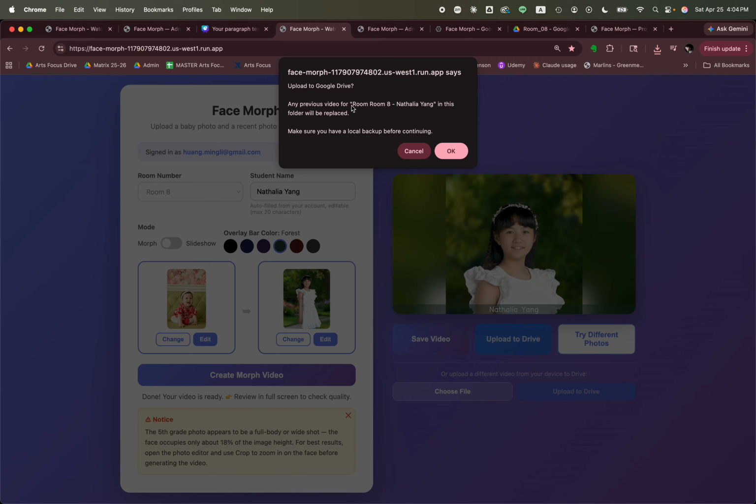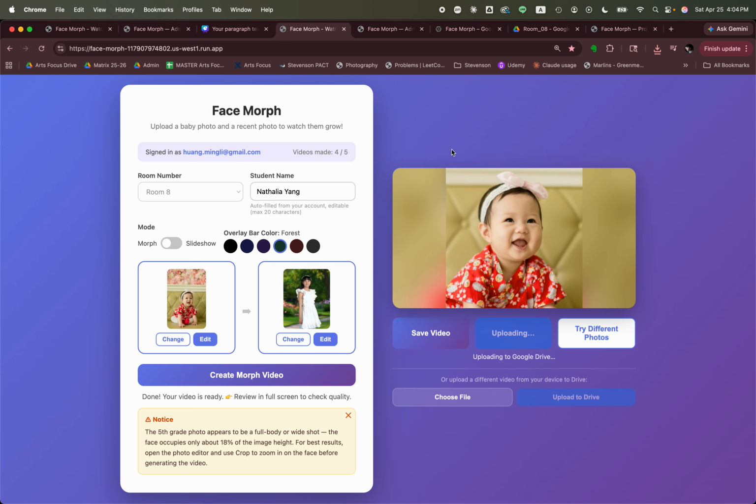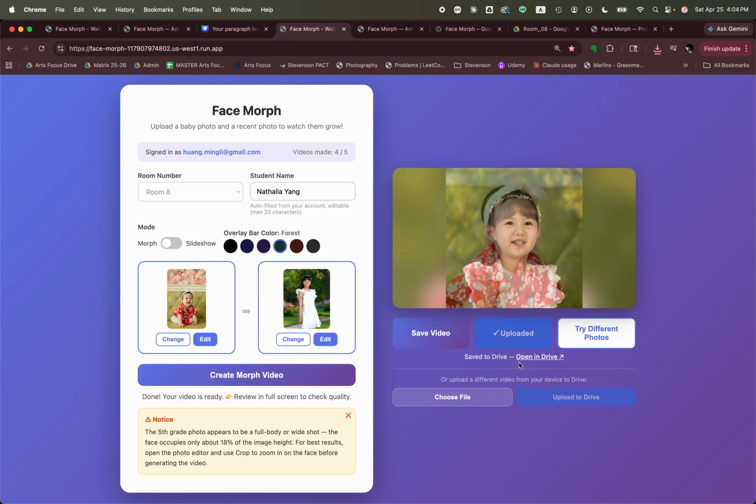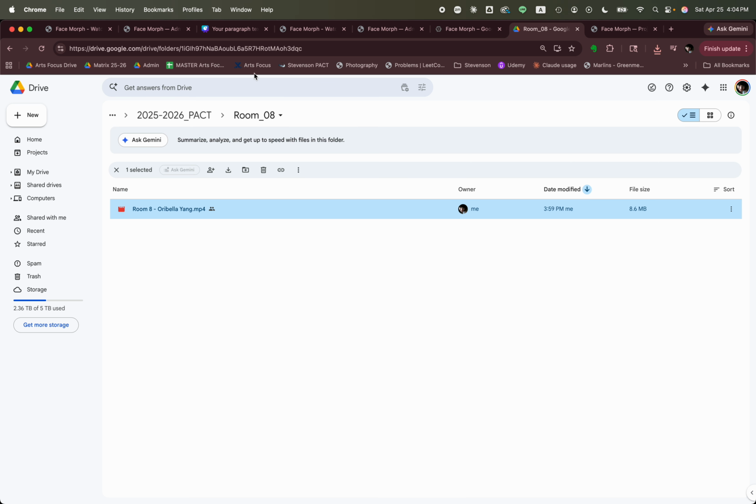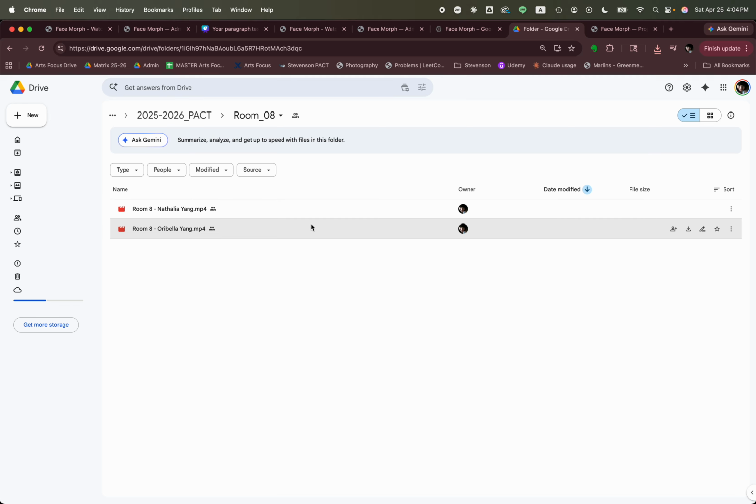And here it reminds me that I may replace the previous file. And to me, I only upload Oribella, so I don't worry about Natalia. So I just click on OK. And you can see how long it takes to upload to the Google Drive. And then go in here and refresh a little bit. And you can see Natalia's video there.